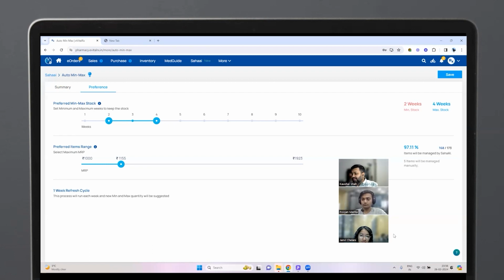And eventually, if there are not enough sales in those 2 months or so, guess what? The min-max will be zero. This is what makes Sahai very, very unique. It's this dynamic nature of adjusting min-max stock over time by looking at the recent sales data that sets it apart from everything else. Now, one thing I want to talk about is called preferred items range.